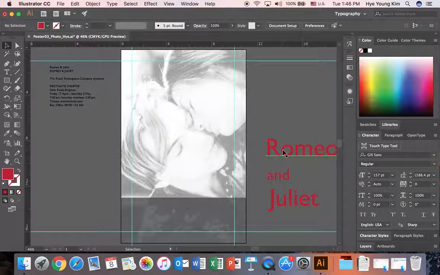I just want to show here, in this one, I want to put another guideline. So I'm going to go to the ruler.